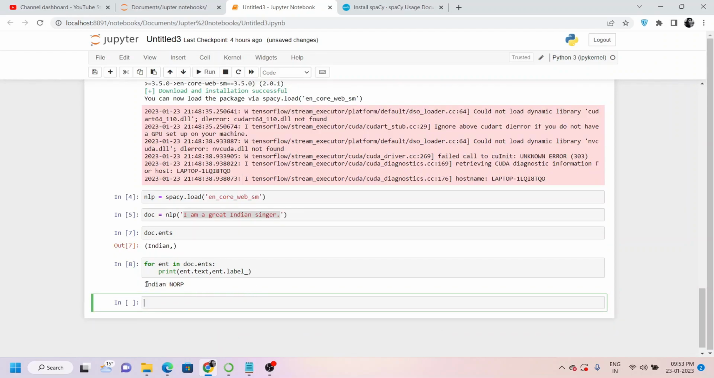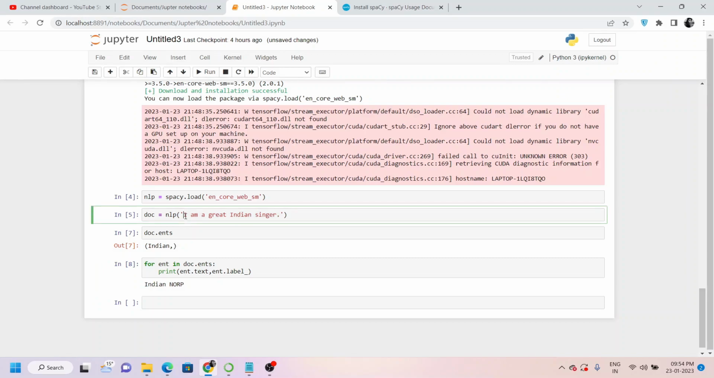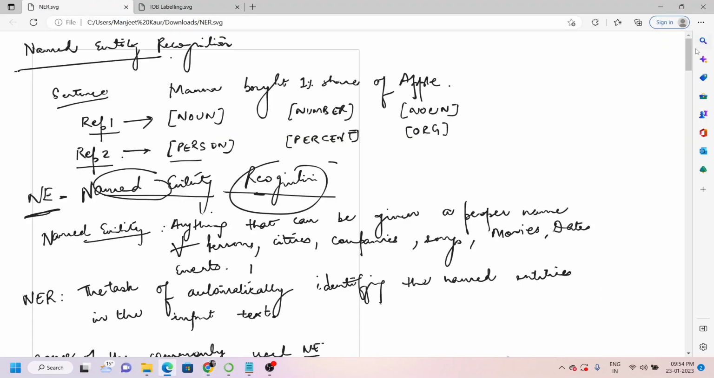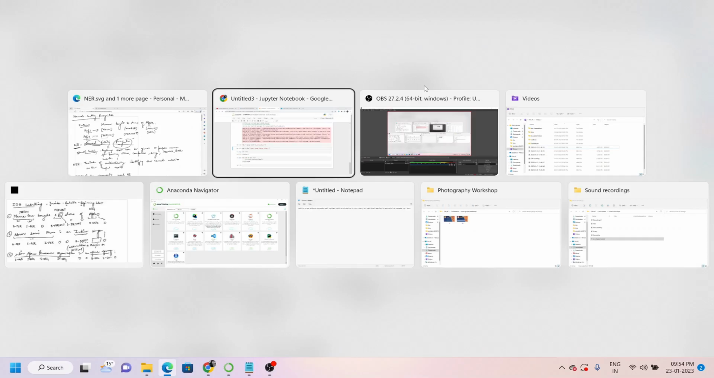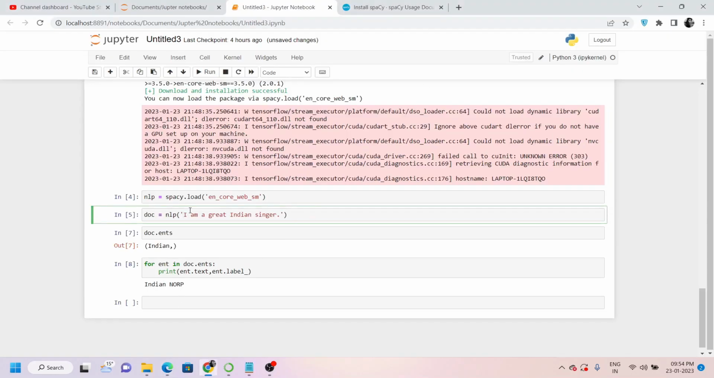So here is the output. The first word is Indian. There is only one entity in this sentence, which is Indian, and NORP is defined for that. That is the label, or the NER tag, for Indian. Now, taking another example, in our NER video, what was another sentence that we used? Manna bought 1% share of Apple. We would be doing that using Python.